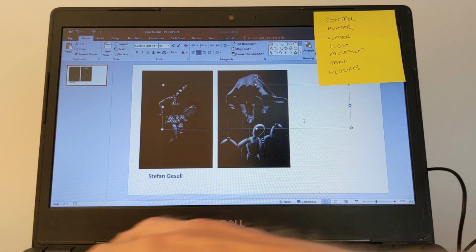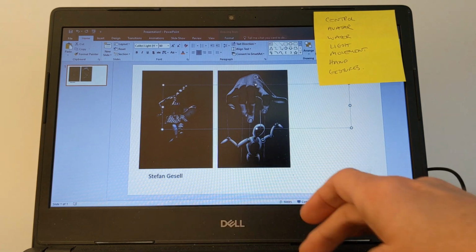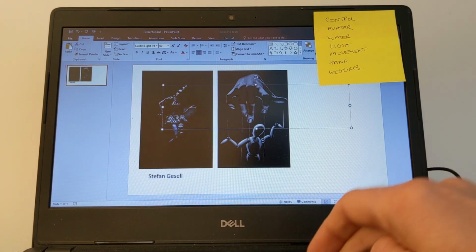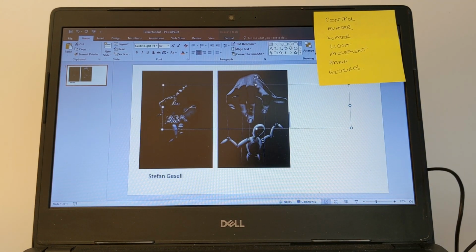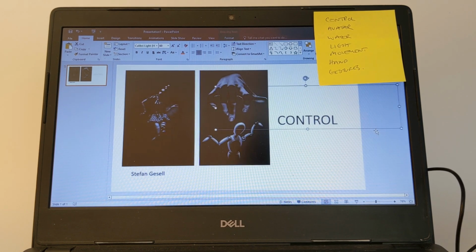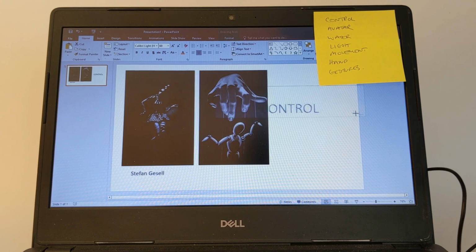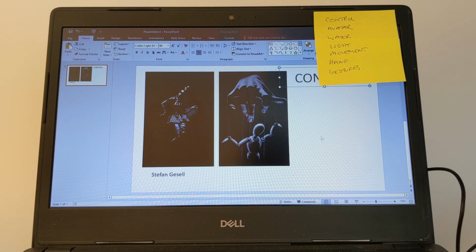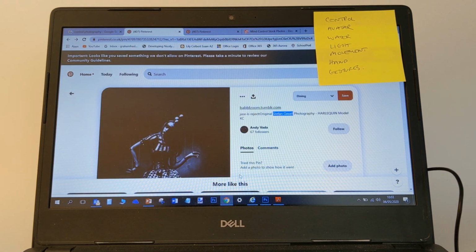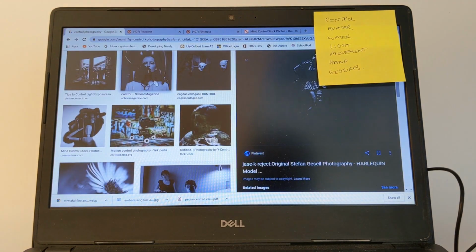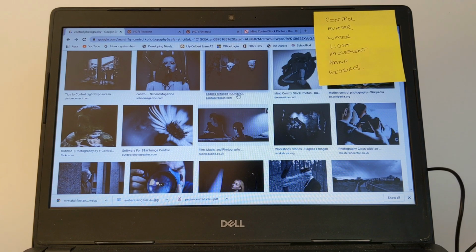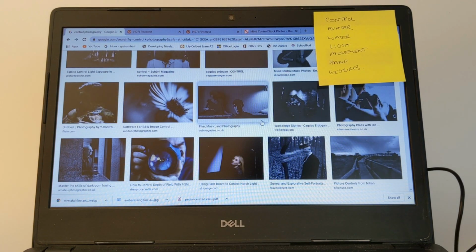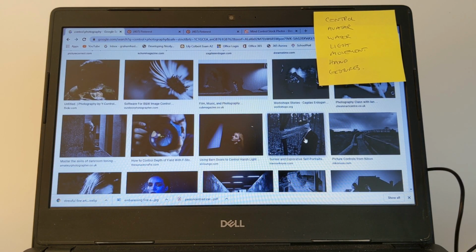Because I've used the keyword of control, I'm going to put that in. I'm well aware of the fact you can't see it. Let's move that over there. Make that a bit smaller. Pop that up there. And then let's find one more picture that uses the word control. Controlling people, that's very interesting.